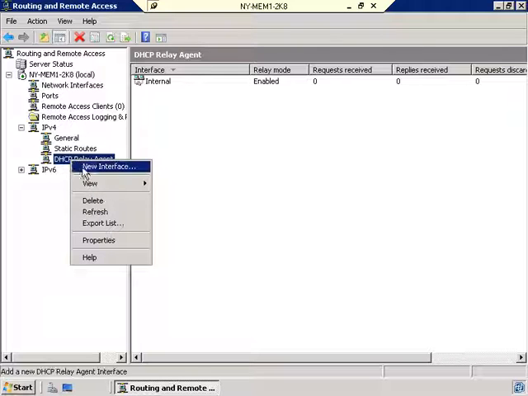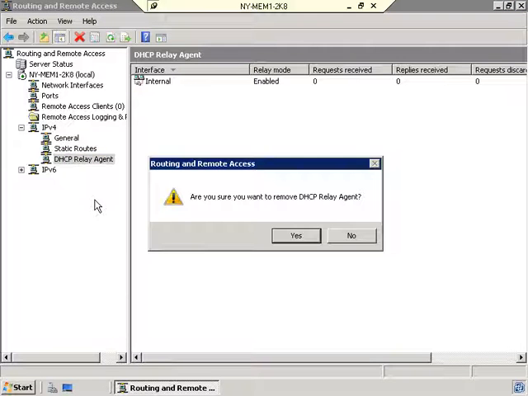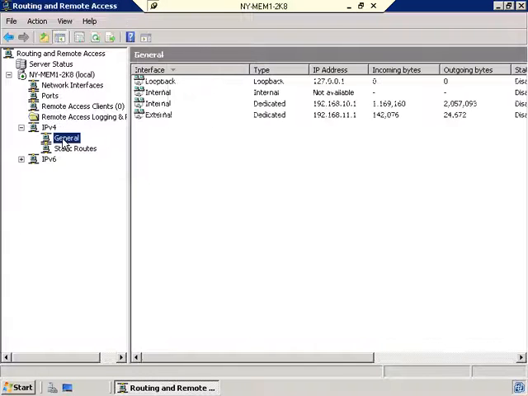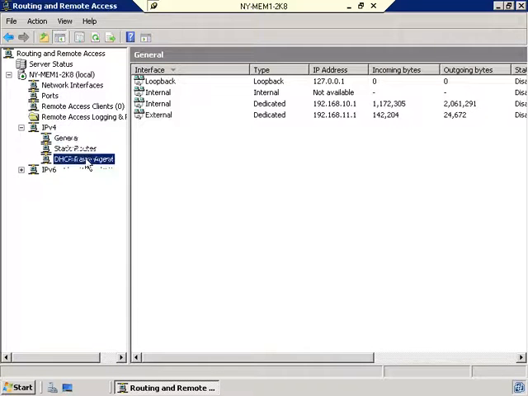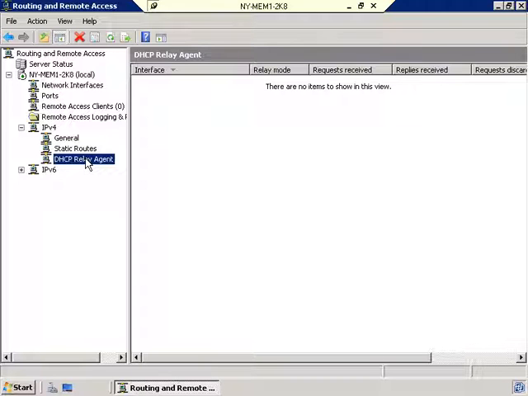So for instance, if I go ahead and delete the relay agent, now I could right click on General, New Routing Protocol, here's DHCP relay agent, click OK, and there it is, and then I would have to go in and configure it. The reason it was there is because this server has been used for other things in which we had already set up that relay agent in the past. And even though the routing and remote access services were not installed when we first came to this machine, because they had been previously installed for other videos and other services, it remembered that we had that there.